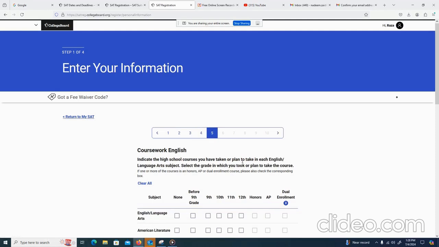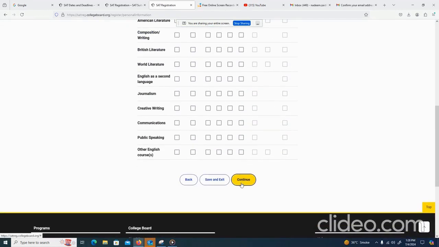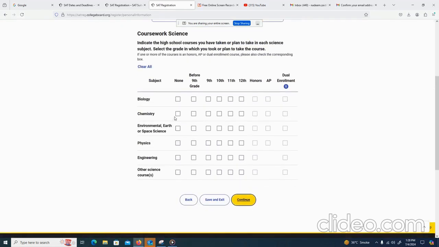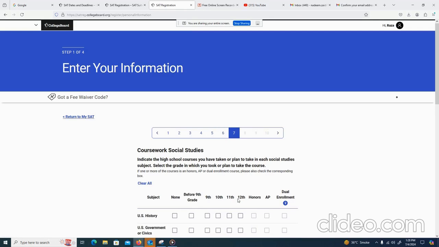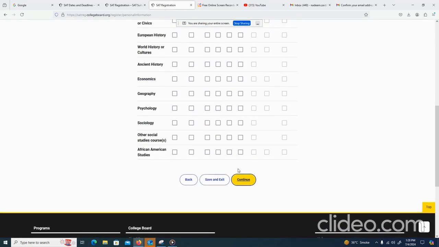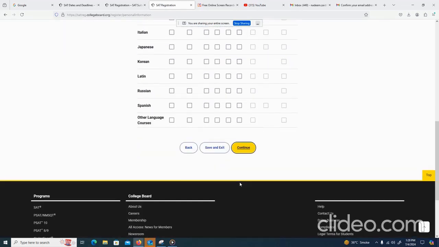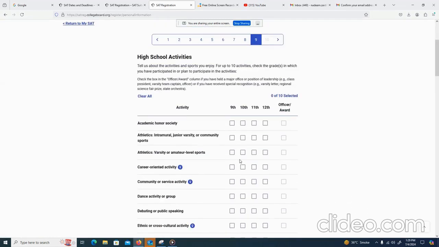This is not a compulsory question. The English coursework, we do not do English by coursework. If there are relevant things you can give, you can give biology, what you got in class 9, class 10, chemistry, if you are interested. But then again, these are not compulsory questions for the SAT. US history, we do not study. Sociology, if you have studied, okay, you can give some information regarding that, but it's not important. Again, you can move on here.